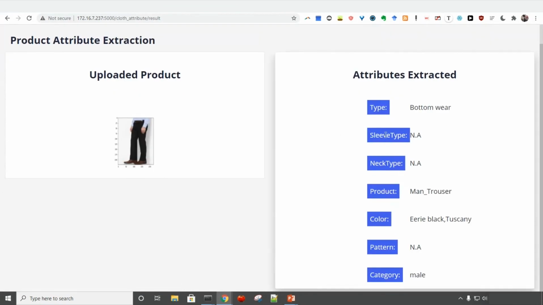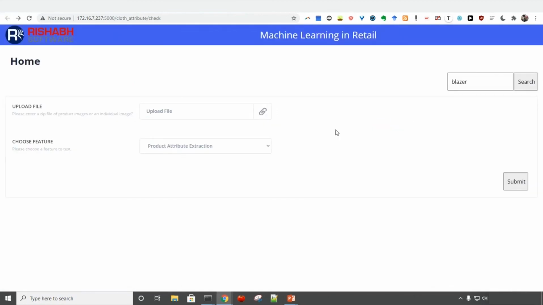Okay, so the interesting thing is it has figured out there are no sleeve types and no neck type from this image, and has actually given us the colors. These are exotic colors, but we have tried to make this as accurate as possible by extracting the color schemes from the catalogs and different data sets that we have collected. Now, can we do it in reverse order?